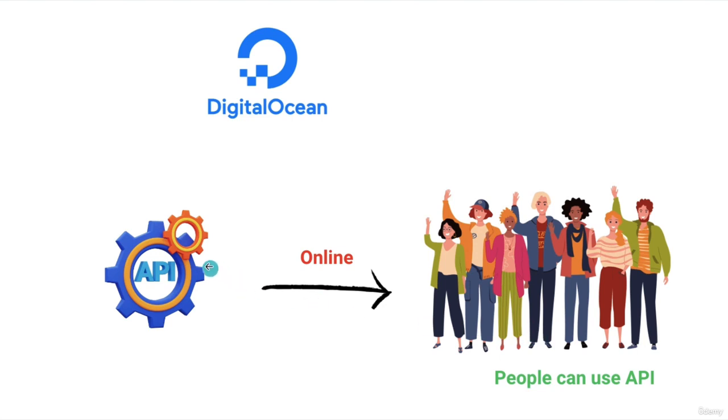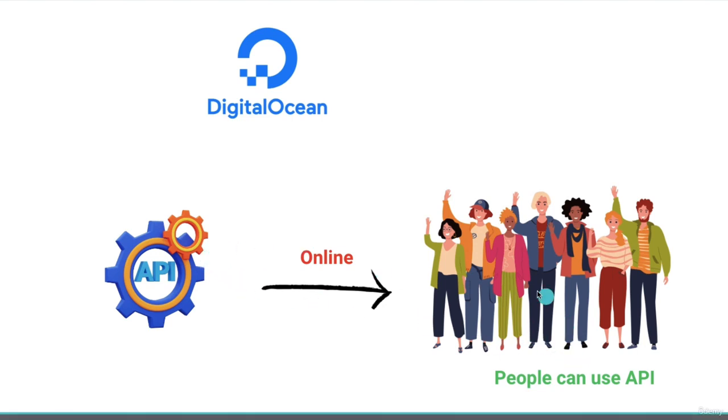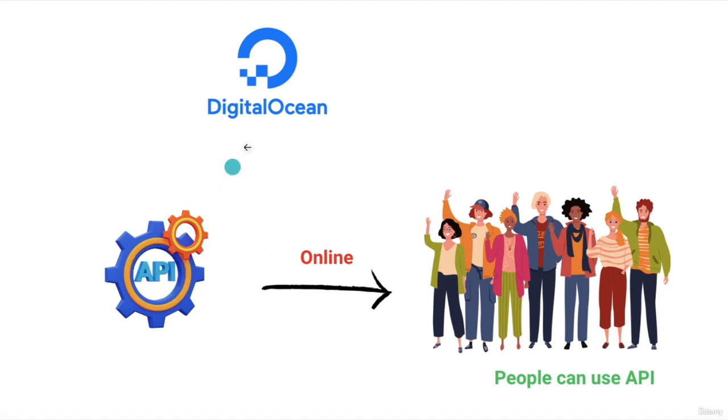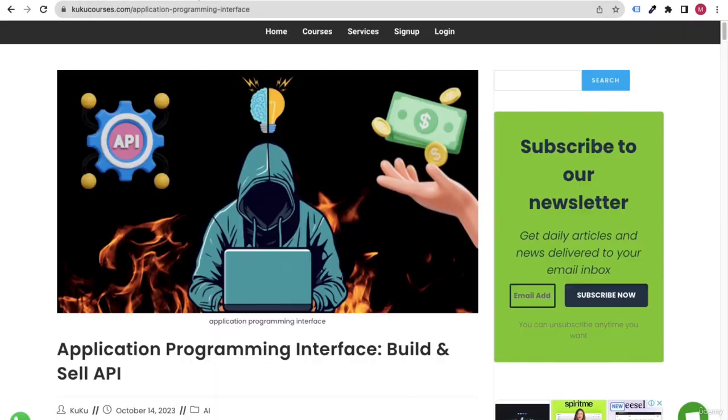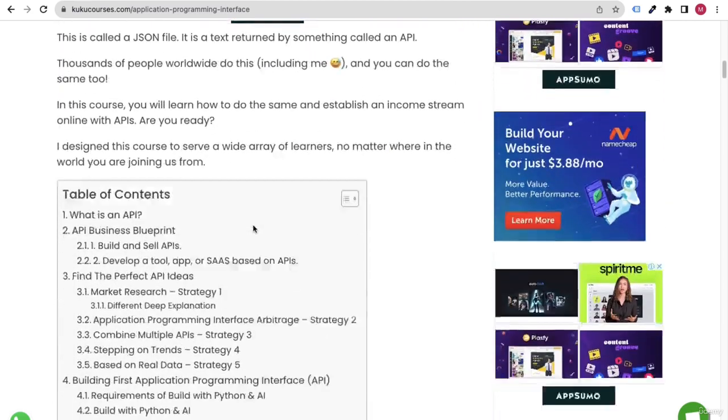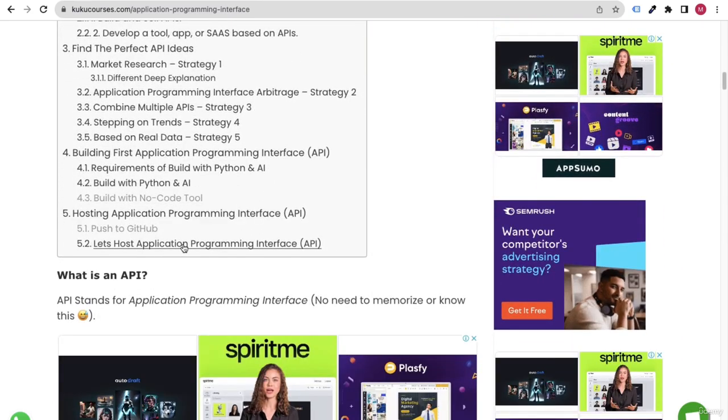But before you can make money, it's very important to host this API online on services like DigitalOcean. Okay, so how can we do that? First of all, my friends, I suggest you go to this particular blog, scroll down, and then click here to host the application programming interface, that is API.